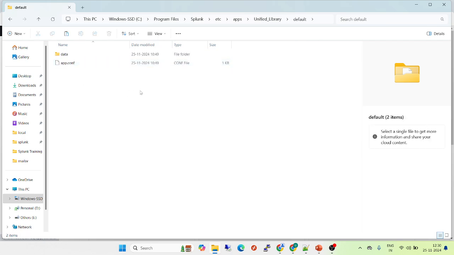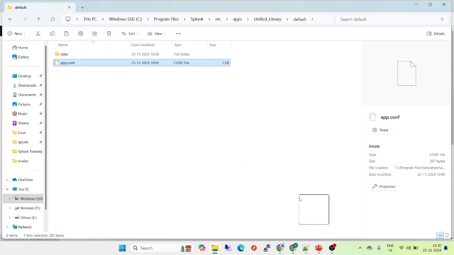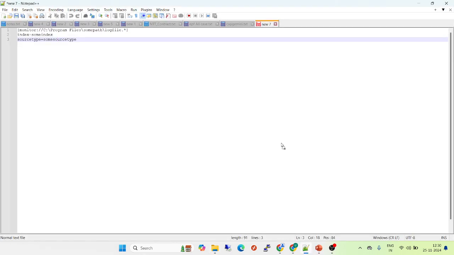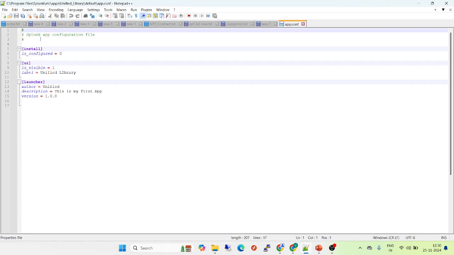Whatever configuration we did from the UI, all of it will come from inside the default directory. app.conf is one of the important files, so I'll explore it here. If you open it, you'll see the Splunk app configuration. Install means it's configured, so zero means yes, it is installed. Visible, one means yes, it is visible. Label is what it looks like under the apps.